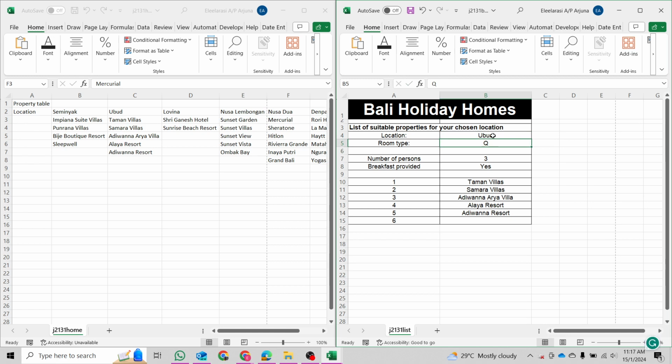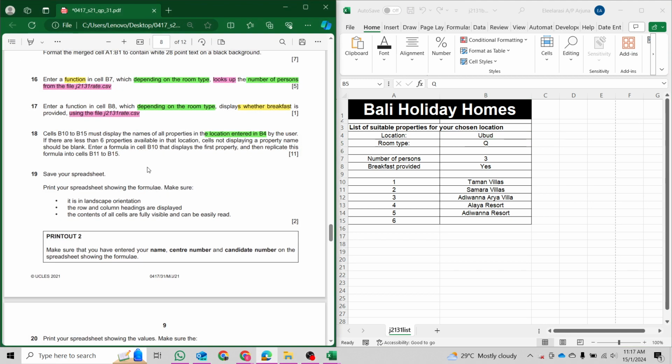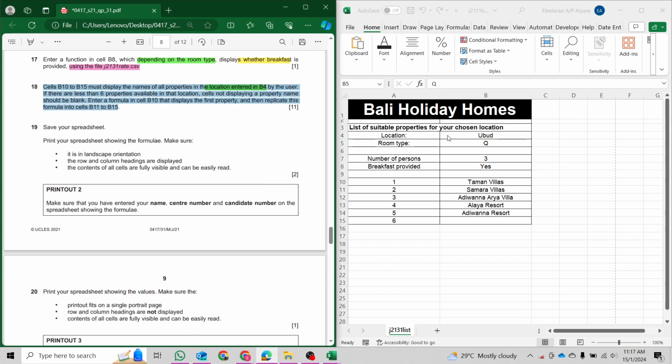Going back to boot. Save. Done. 11 marks on question 8. Save your spreadsheet. Saved. Done.